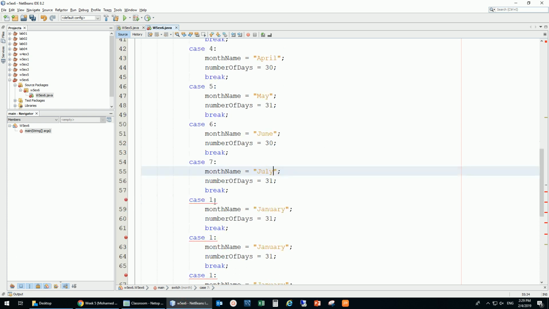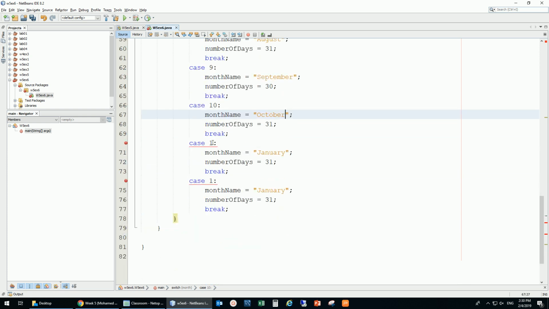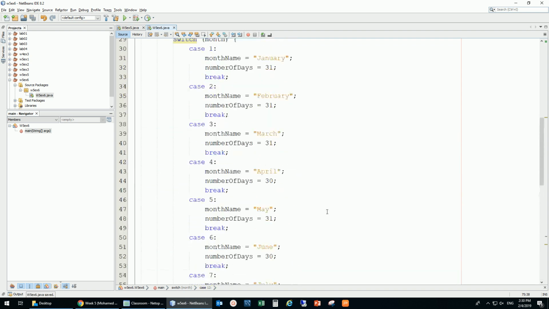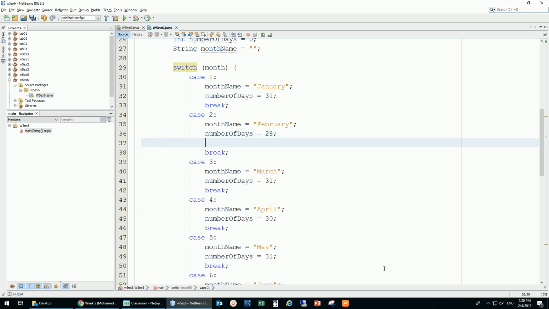So July is 31, August 31, and then September, that's 30, and then October 31, November, that's 30, and then December 31. Now we have almost everything figured out except February, because February can be 28 or 29.